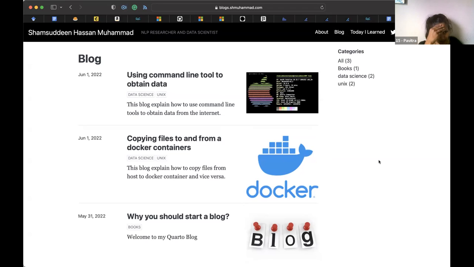So, how did you do it, Shamsuddin? Are you doing it through any sort of blogdown, or are you using any R tools, or are you doing it on any... Quarto. That new stuff called Quarto. Oh, you're using Quarto? Yes. So impressive. You started off with Quarto. That is amazing. How did you like it?